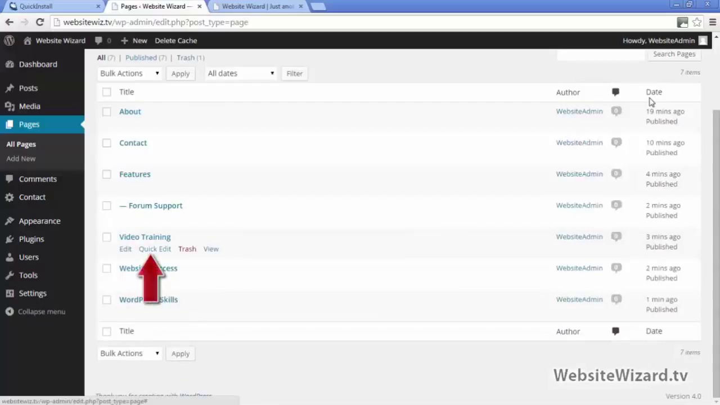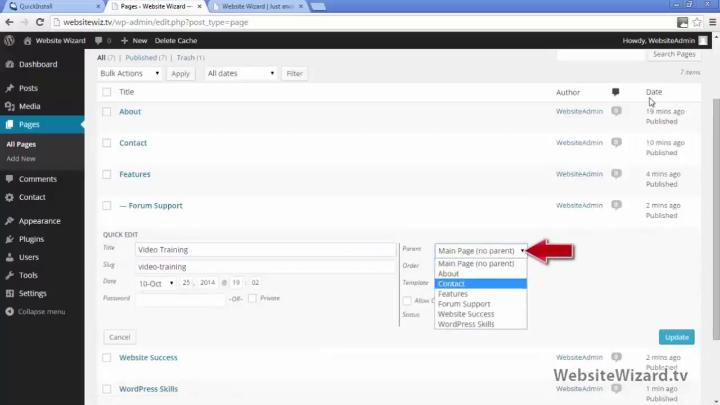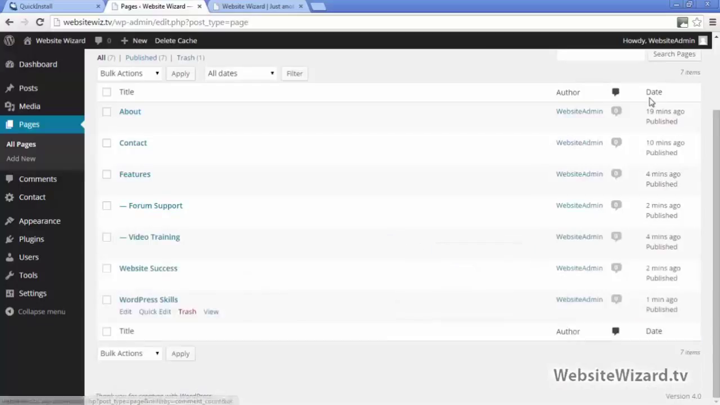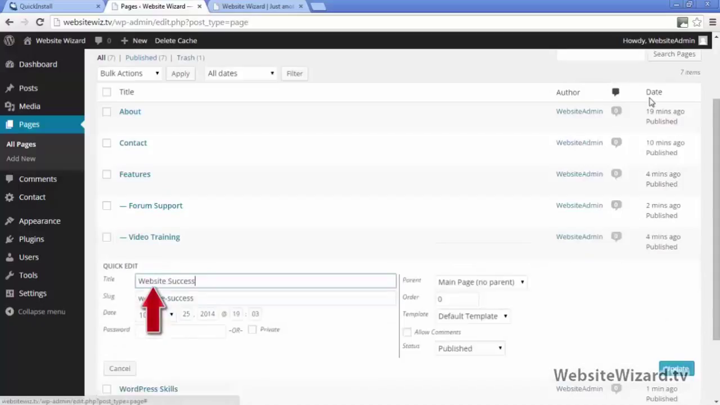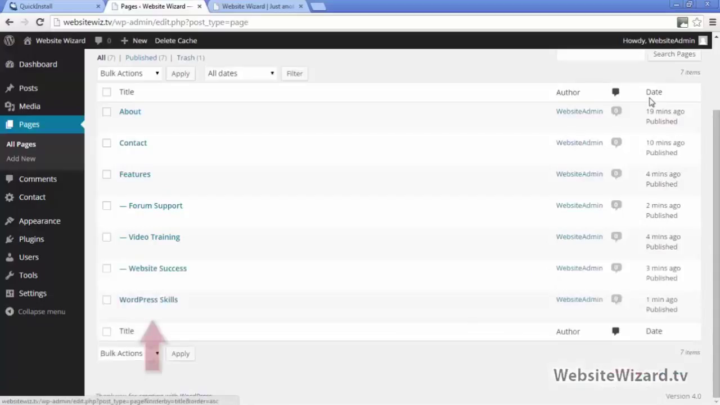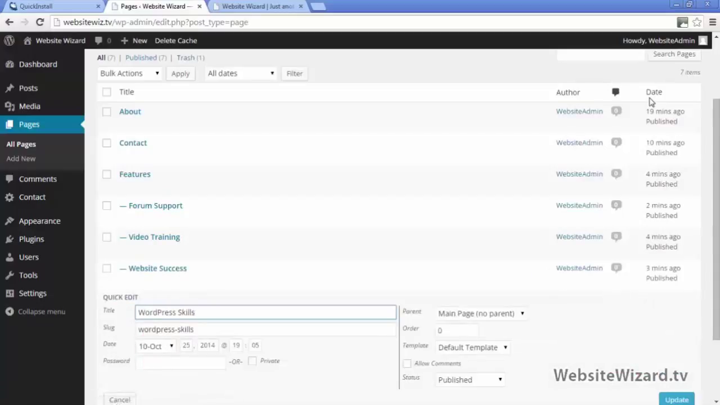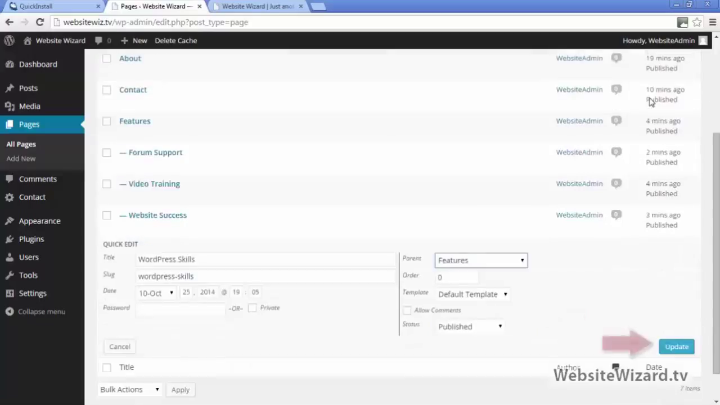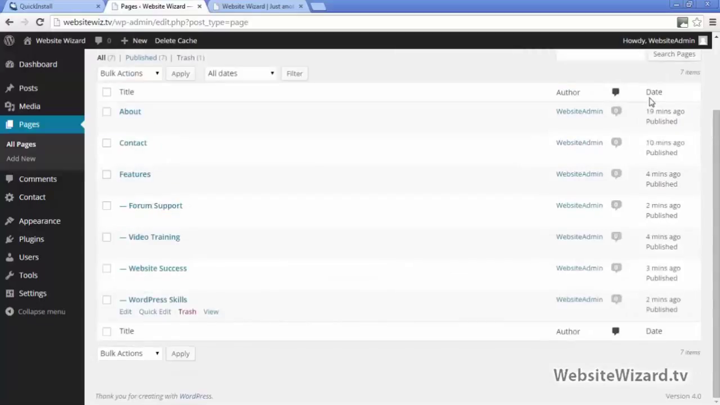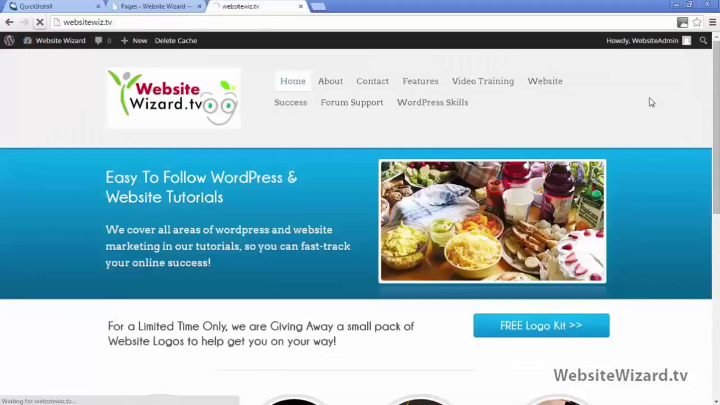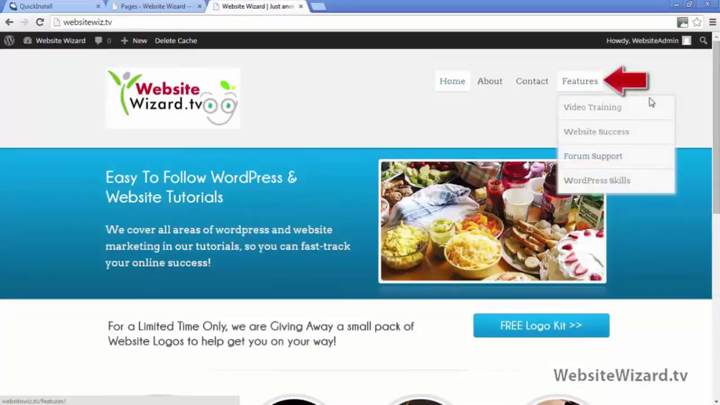So hover over this one here, click quick edit, select features here and click update, hover over the next one here, click quick edit, select features here and click update, and then hover over the final one here, click quick edit, select features here and click update. So you can see that this horizontal line now indicates that these 4 pages are children of this parent page right here. So if you go back to the website and click refresh, you can now see that when you hover over the features page here, it displays our 4 features pages here.